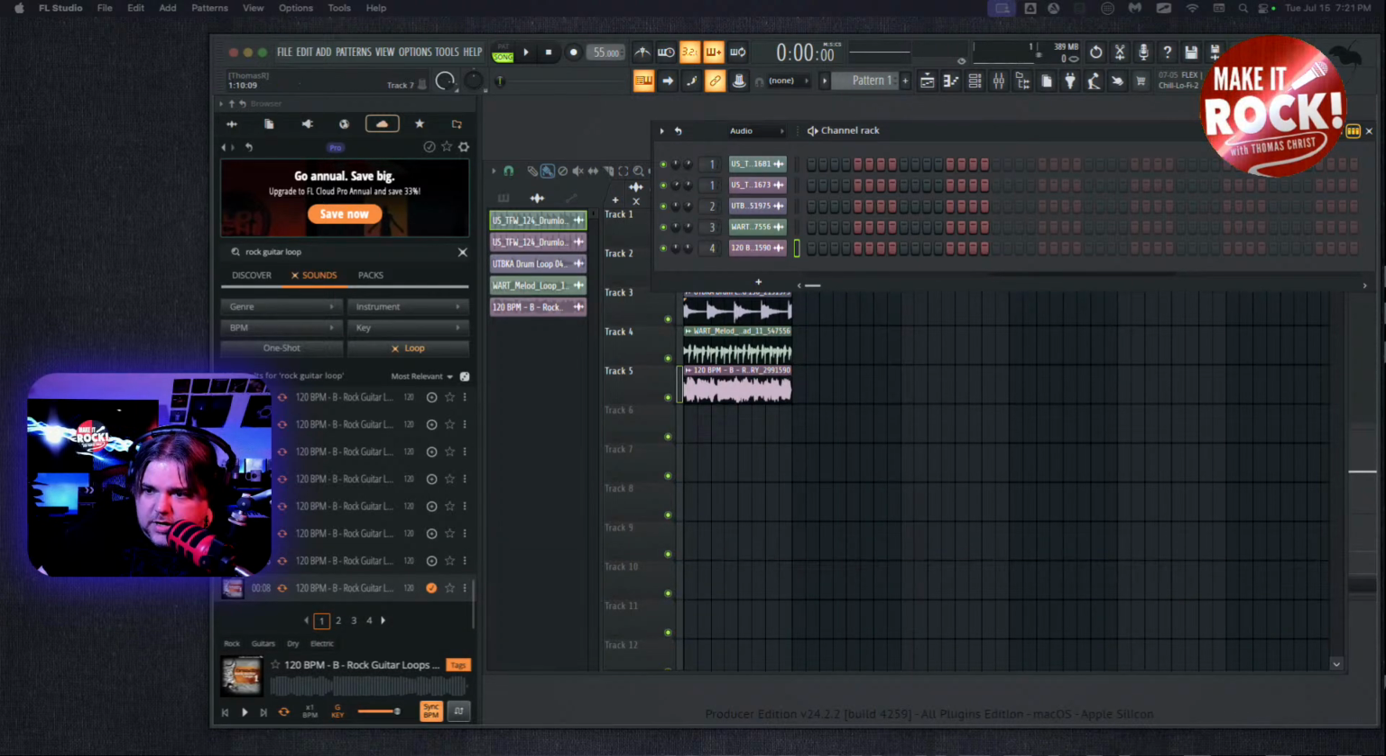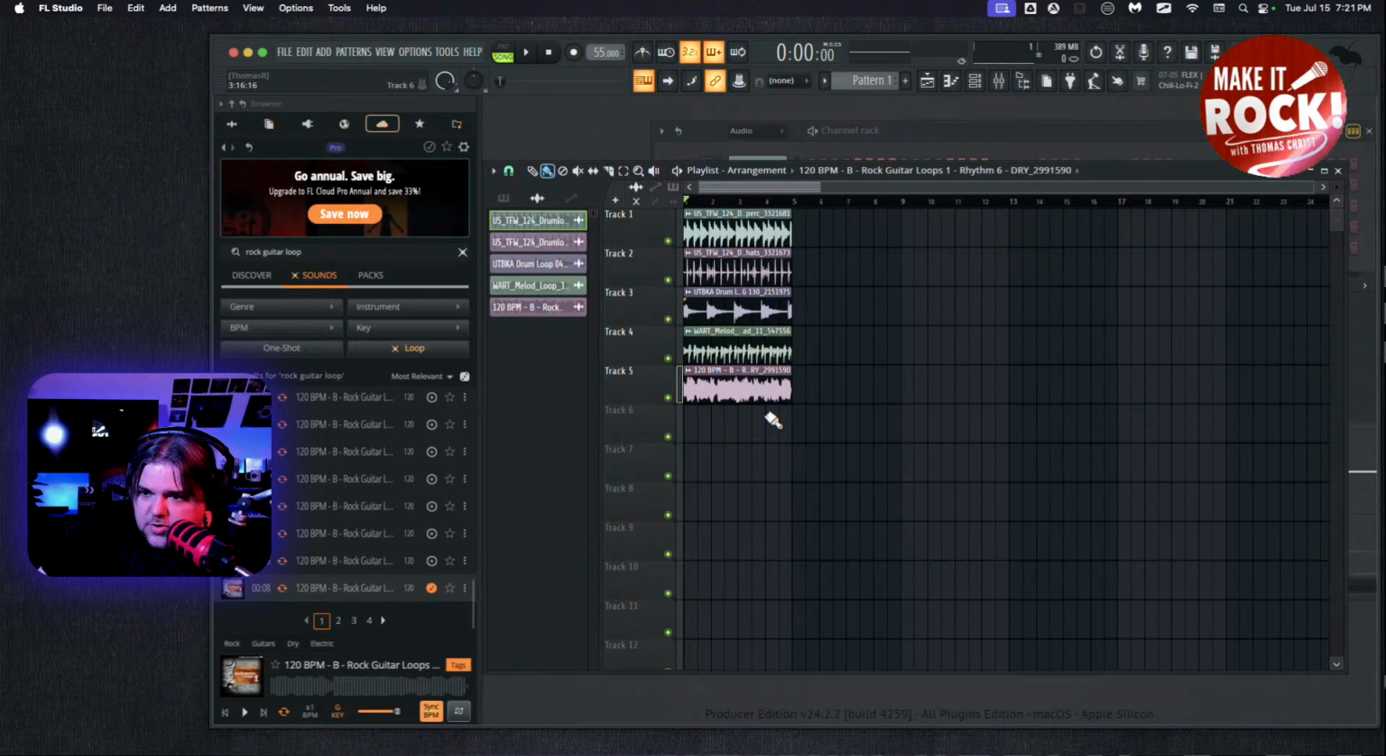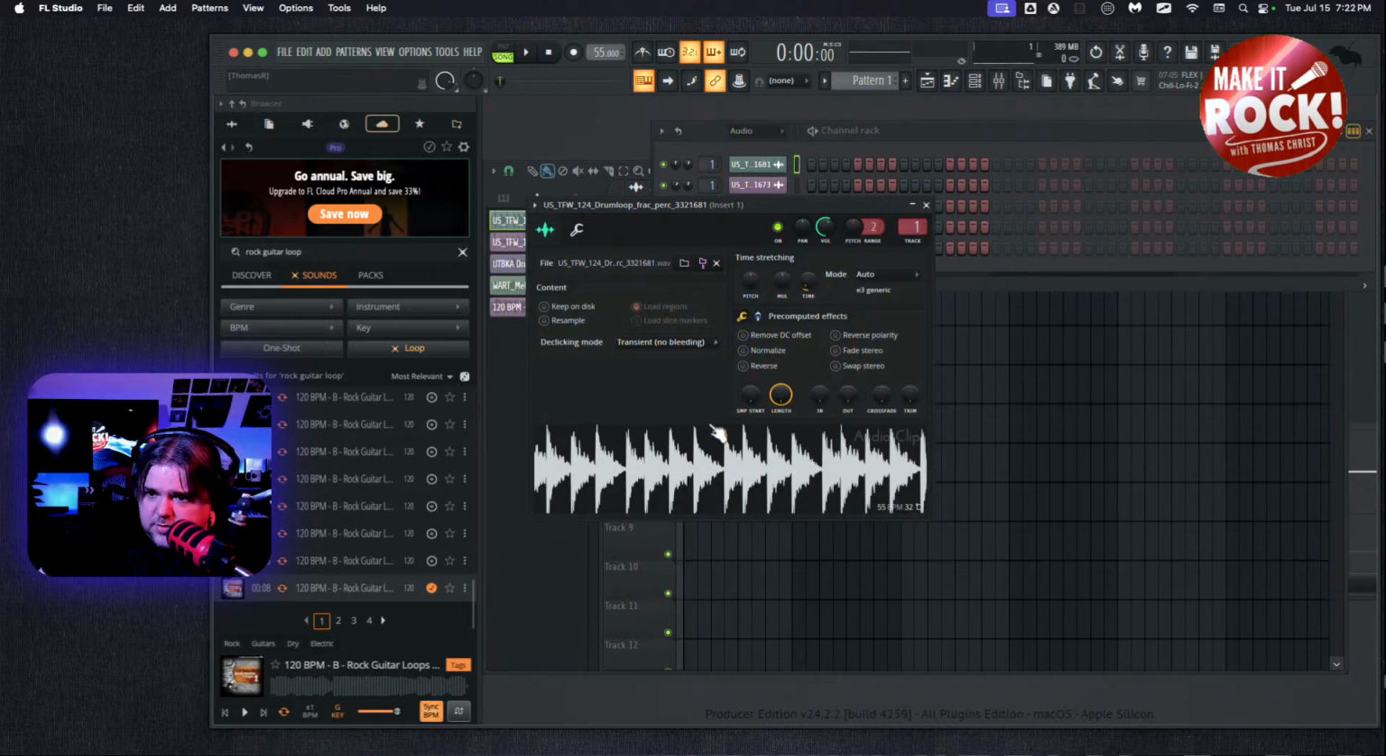All right. So we got these loops in here. Now we'll see what we can do with them, just to mess them up as much as we can. So we'll go to this one. We'll start with this one here at the top. This drum loop.